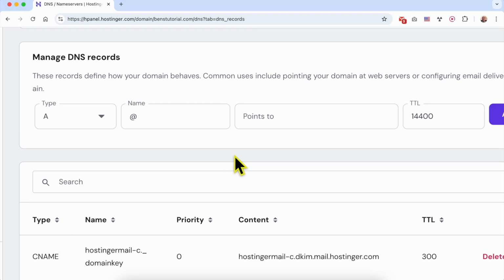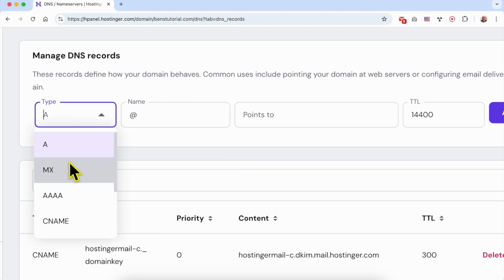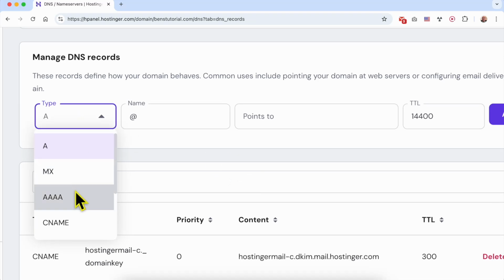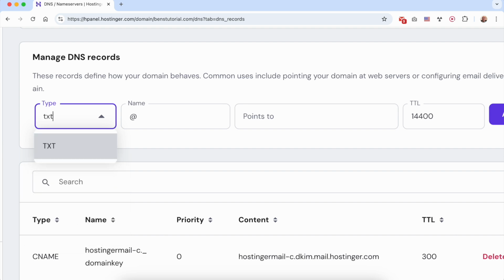Welcome to dotcom.builders. In this video, I will share with you how to verify your domain name in Hostinger using TXT record. Without any further ado, let's start this tutorial.